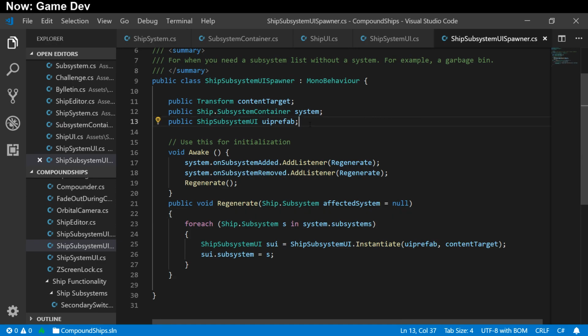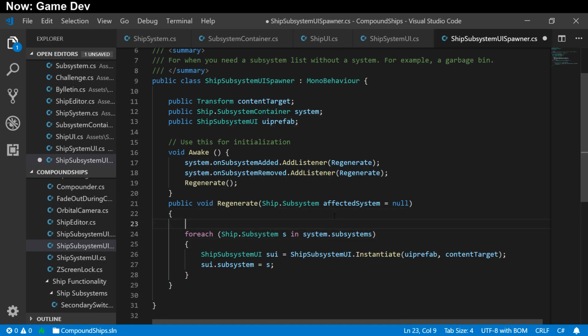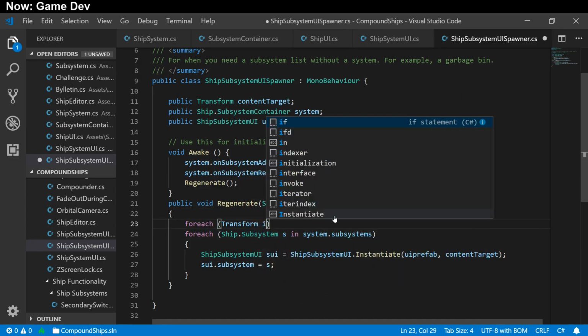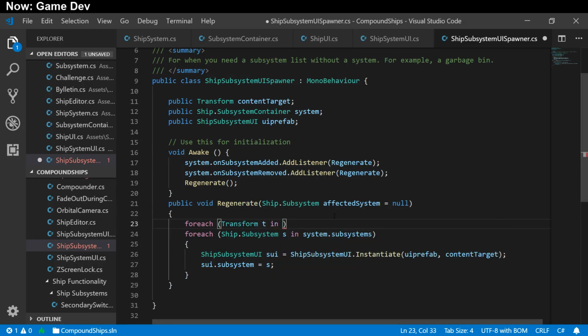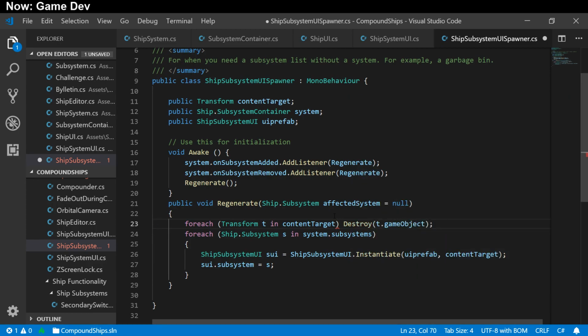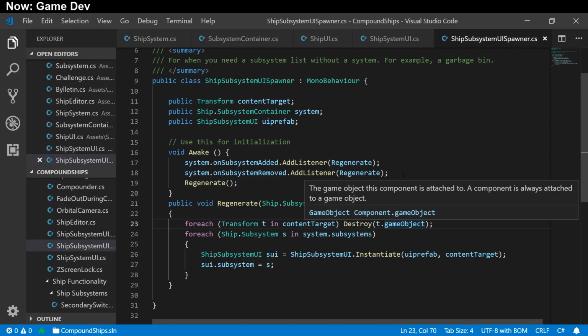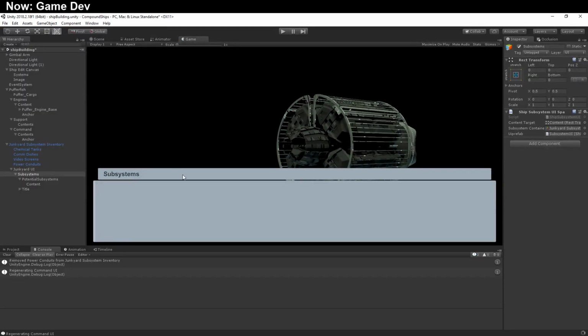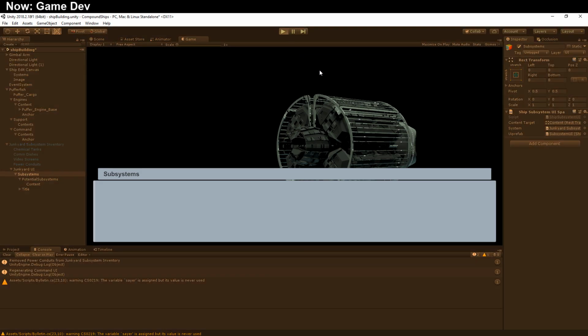Oh, we need to delete. That's right. So for each transform T in content target, destroy T.gameObject. All right, so that's a nice simple little thing. It does the same thing on much less code because it doesn't have to worry about any of the complexity. But of course, we're going to have to reassign the subsystem target. So hit play, see whether or not it works now.